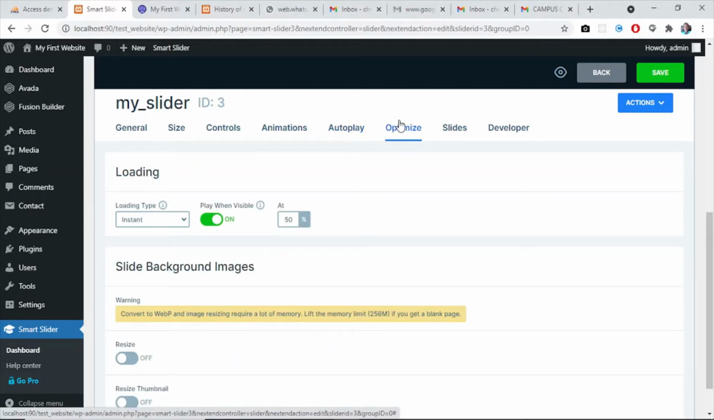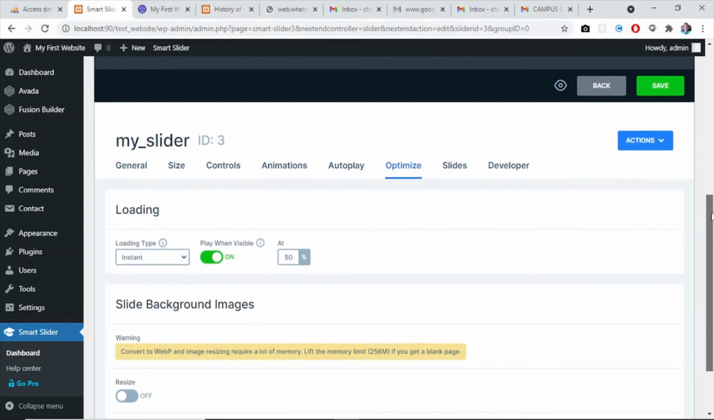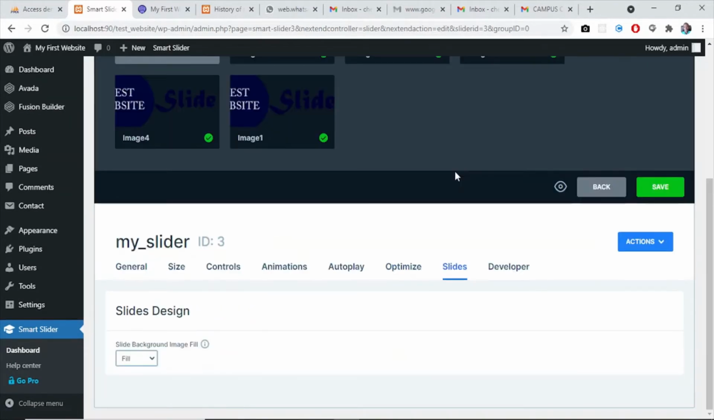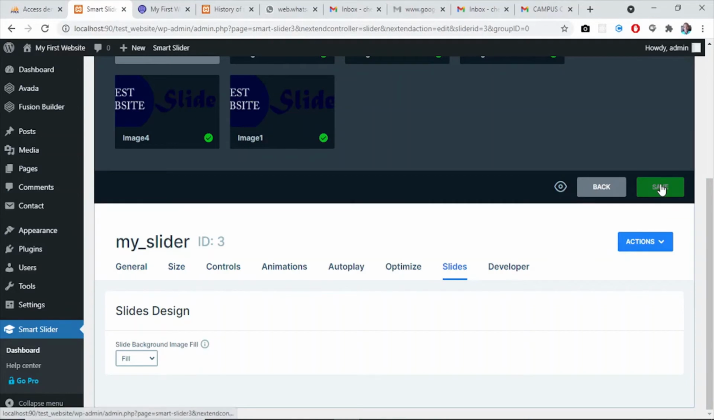Optimize. These are changes you can also choose to use based on what you want to achieve. Then slides, you can choose to fill the background or blur and so on. So once we are satisfied with the settings we've done here, we can save our slider.